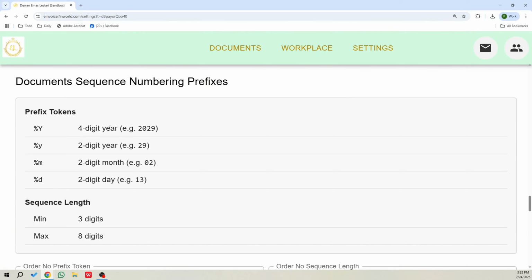Okay, capital %Y means that if you use %Y, your invoice numbers and all your documents will include the current year. For example, if this year is 2025, it will display 2025. But some people say, I don't want to put the 20 at the front. Is that possible? Yes, you can use lowercase %y. For example, if this year is 2025, it will just show 25.